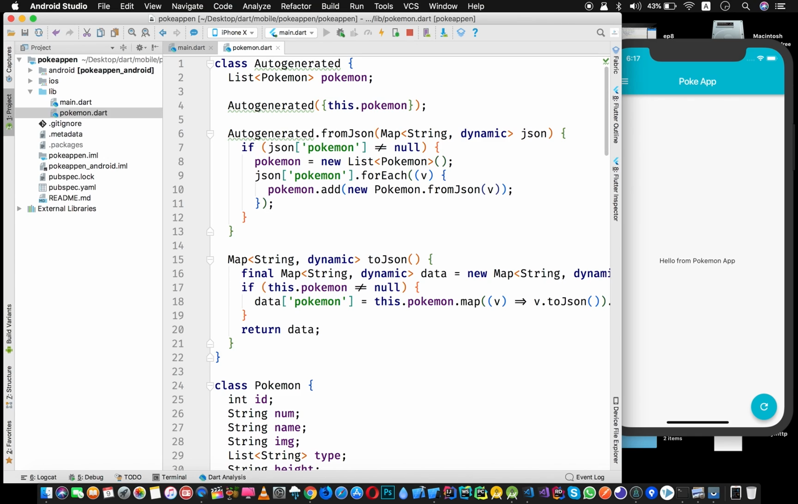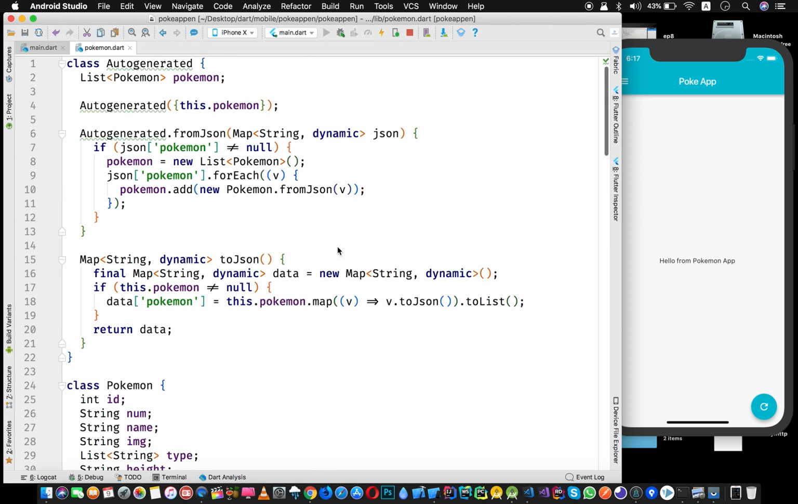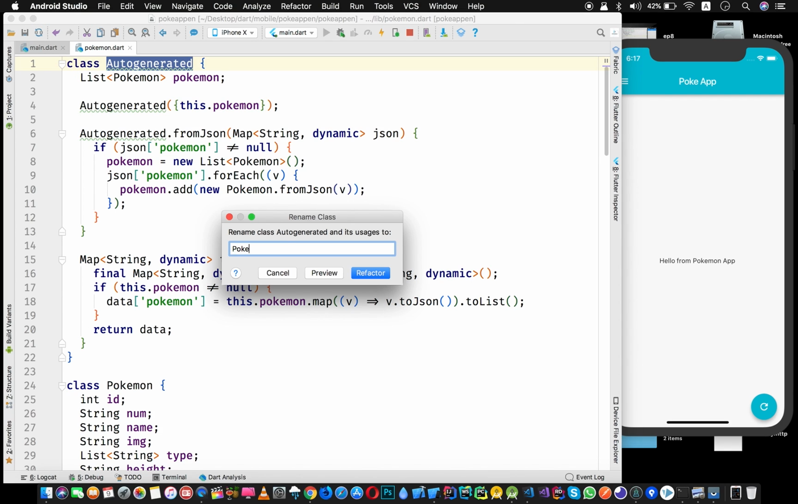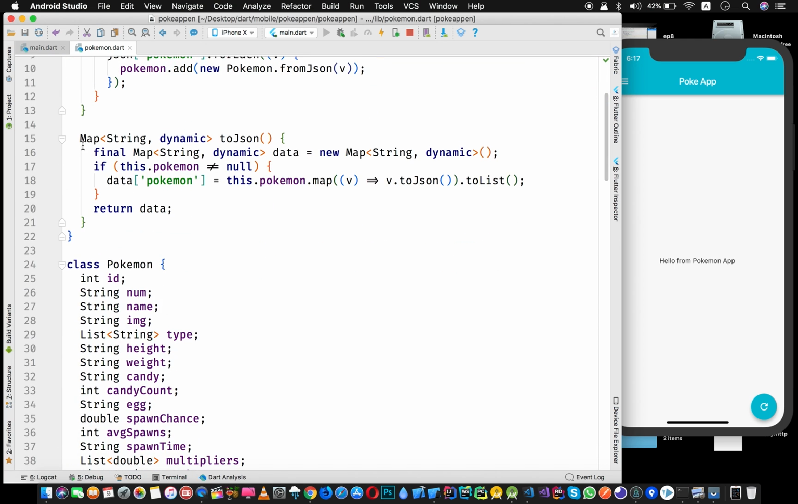Basically, if you see here, it has this class auto generated. Let me rename this class because it is not looking good. Just press Shift F6 I guess, and rename it to, let's say, PokeHub. Now there is a class PokeHub which has this list of Pokemon. It has a constructor accepting this Pokemon, and it has fromJson, by which it will decode the particular JSON to key value pairs, and then toJson for the encoding purpose.